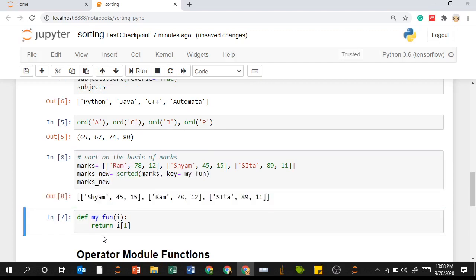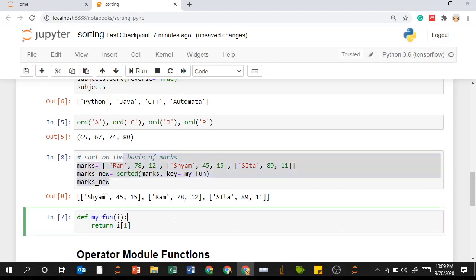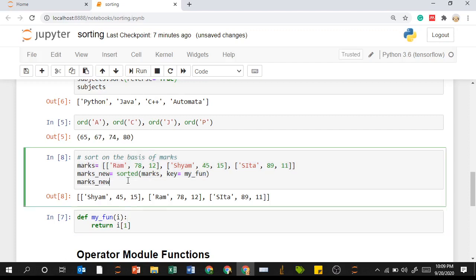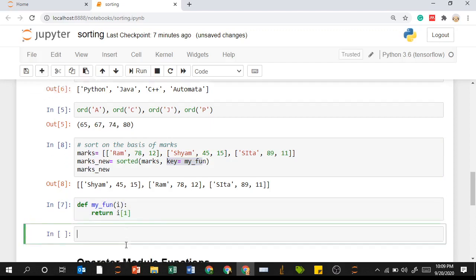And when you check the new list, you can see the list is now sorted based on the marks. So 45, 78 and 89. Sham, Ram, Sita. So using this approach, you can easily sort your list or any iterable using sorted function. Now in this case, instead of writing your own function, you can easily use lambda function as well. So these are anonymous functions in Python.